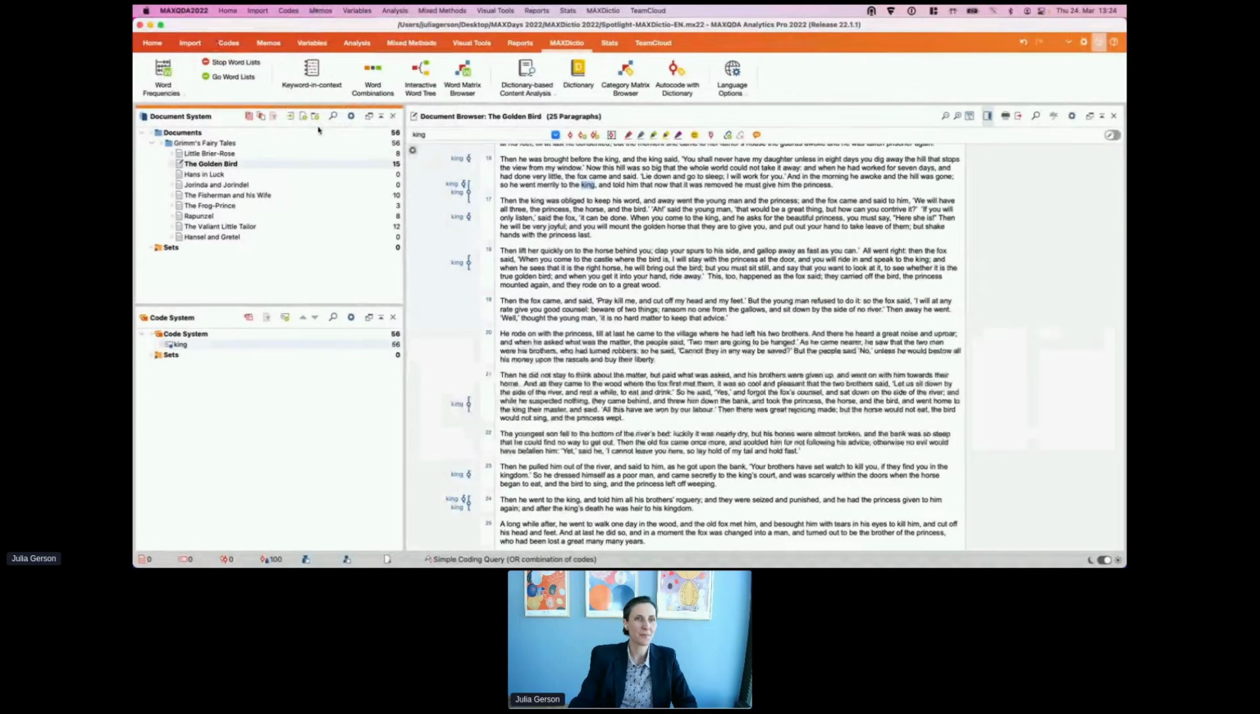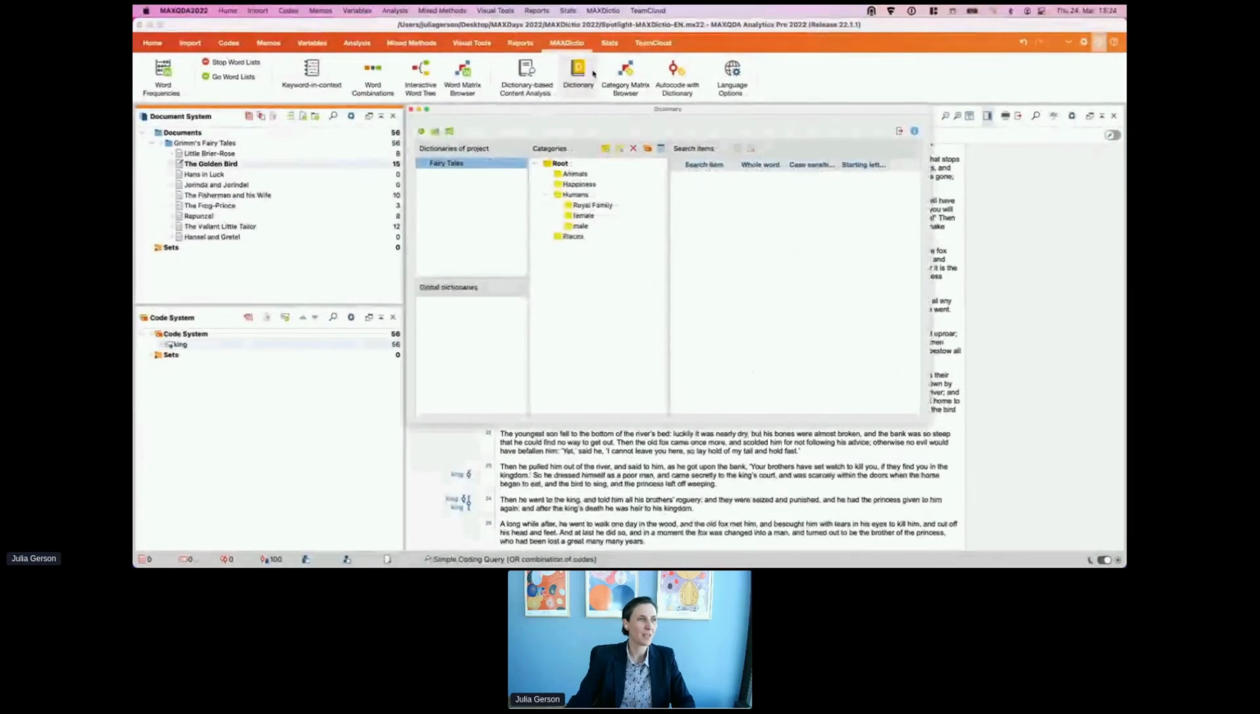Now let's take a look at the dictionary-based analysis. The dictionaries work differently as you're not going in to just explore the data freely. You're telling MAXDictio which words to look for. If I click on the dictionary here, the dictionary manager opens up. All of my dictionaries are up here. I can create new dictionaries. I could create one for MAXDAYS, for example, and then I can create different categories of words and then add search items.